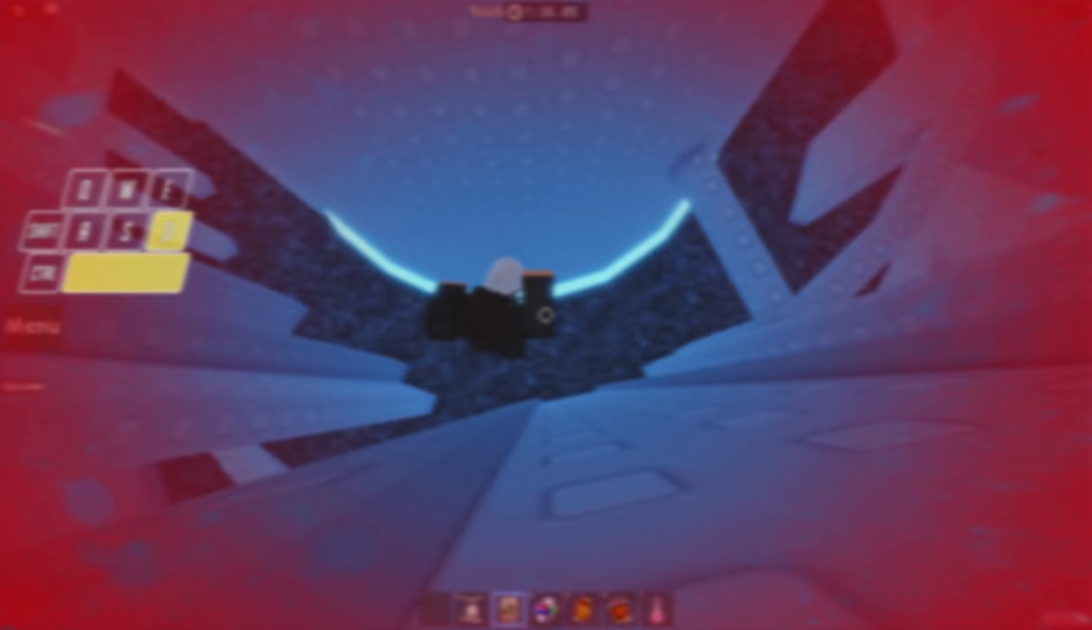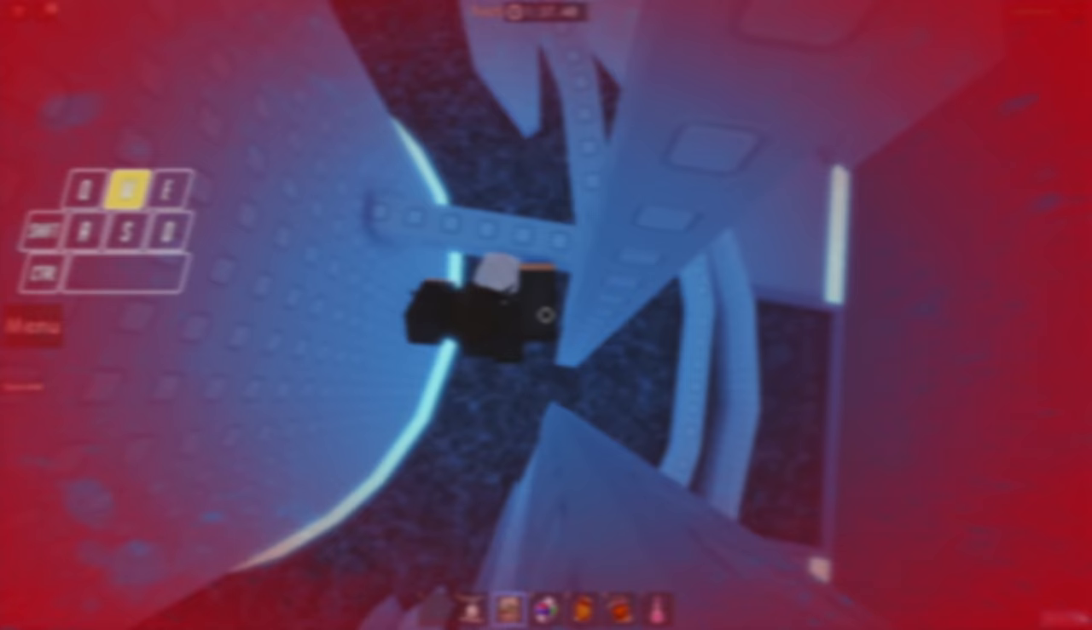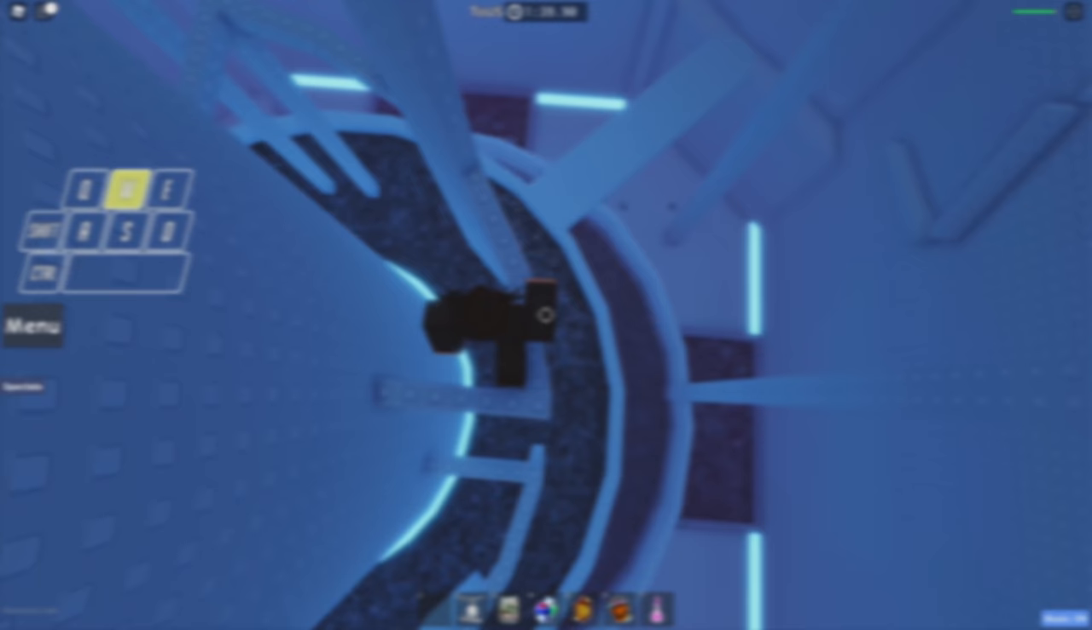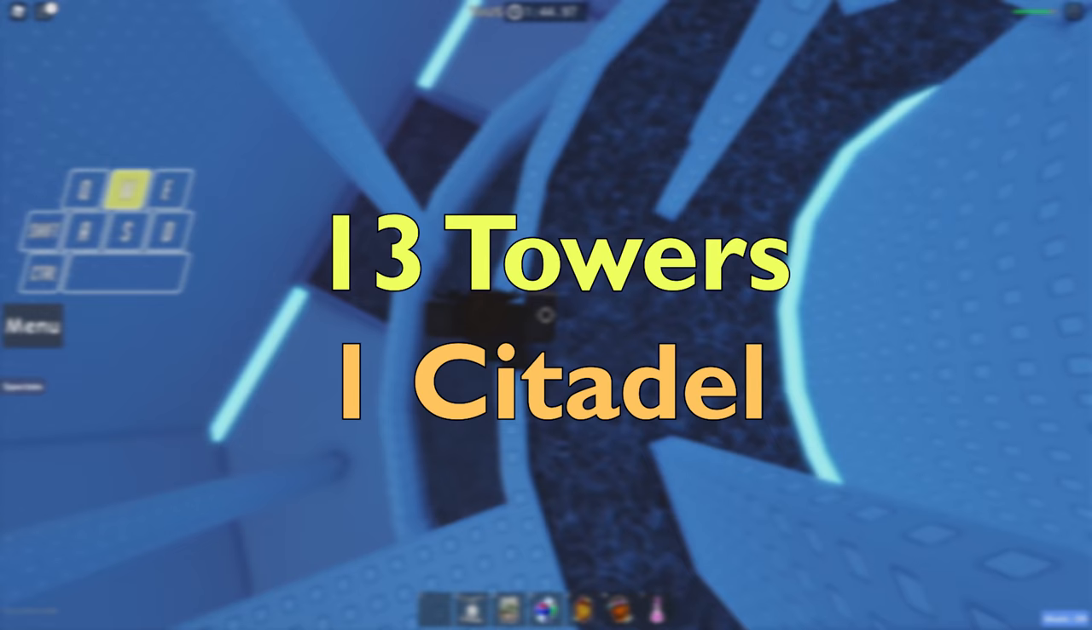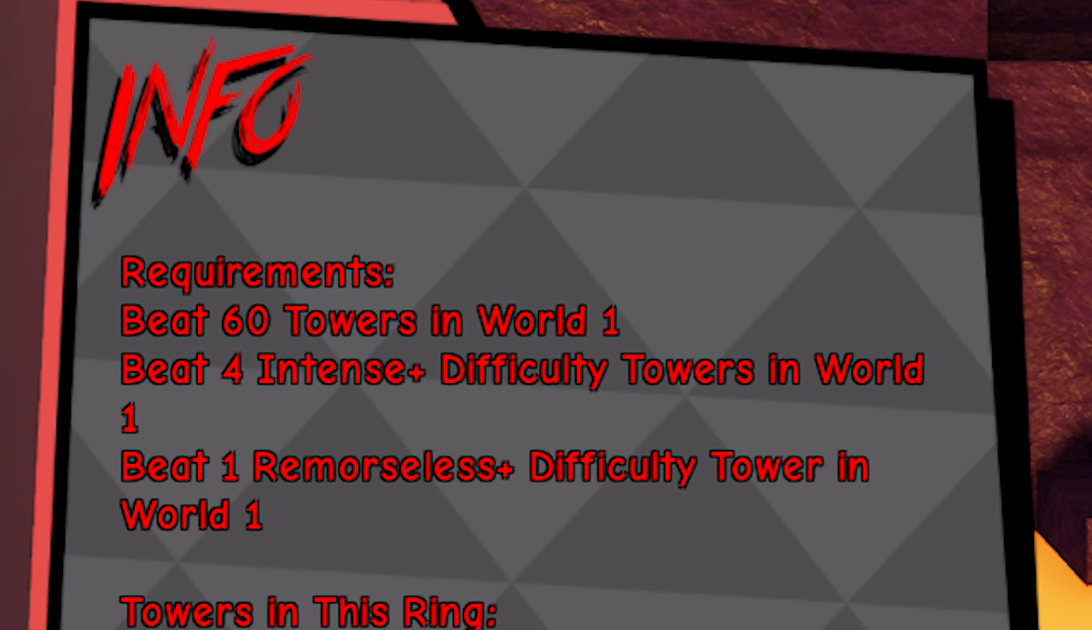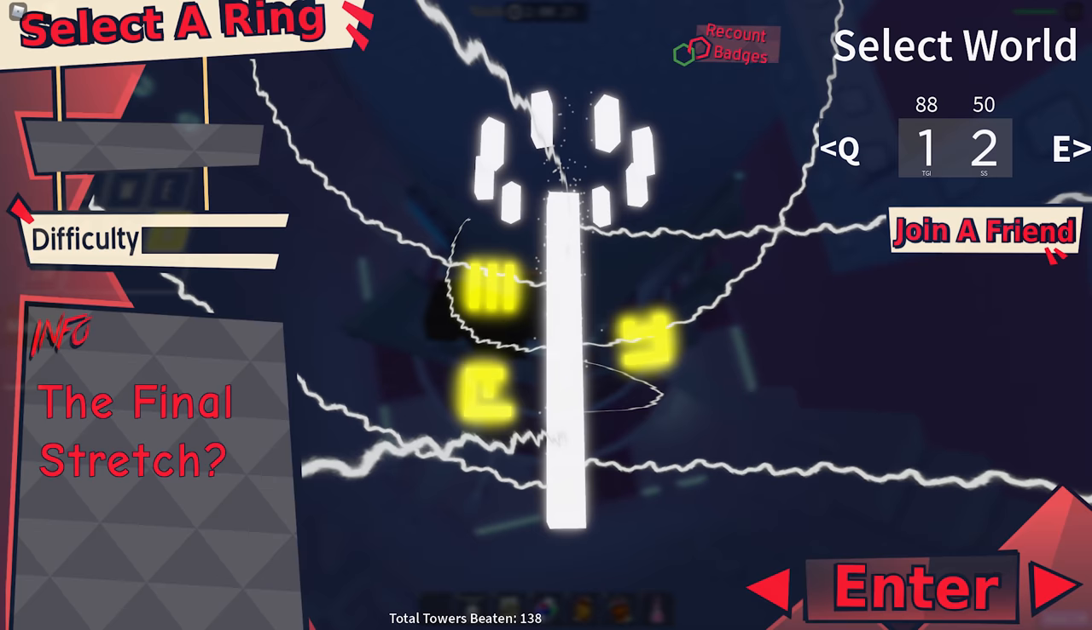Ring 9 also holds the most towers of any ring in the Great Inferno, with a total of 13 towers and 1 citadel. To get to this ring, you will first need to beat 60 towers in the Great Inferno, and some of these must include 4 towers of intense difficulty or over, and 1 tower of remorseless difficulty or over. Ring 9 is the last thing standing between you and the final stretch. So now that we have the basics of Ring 9 down pat, let's look at the official teasers.